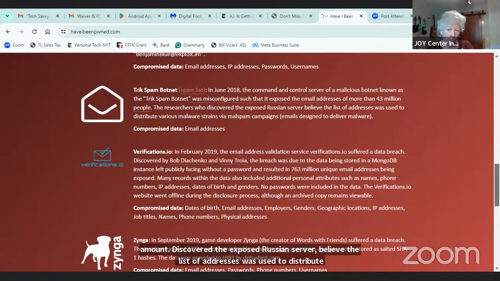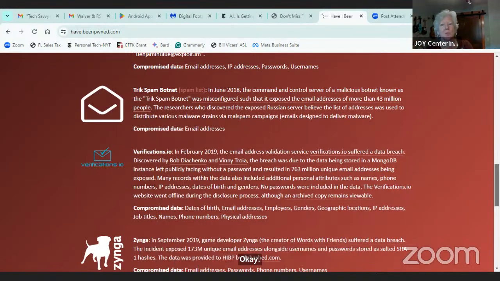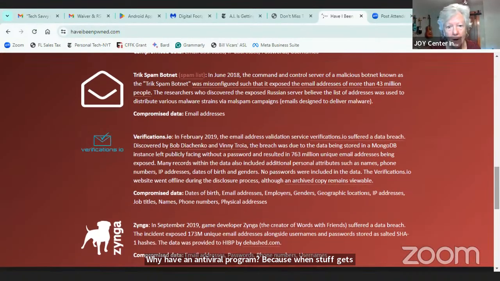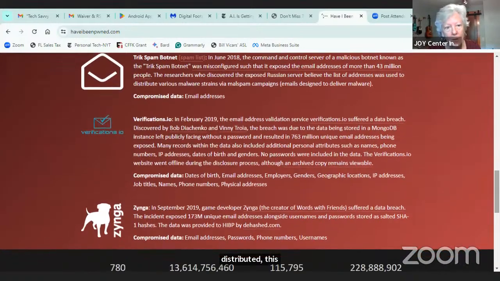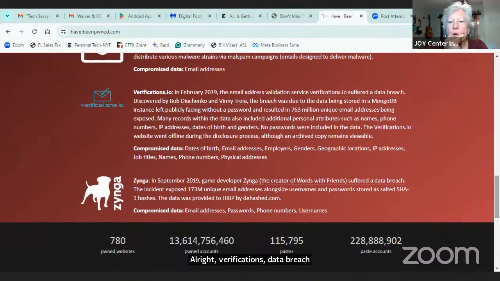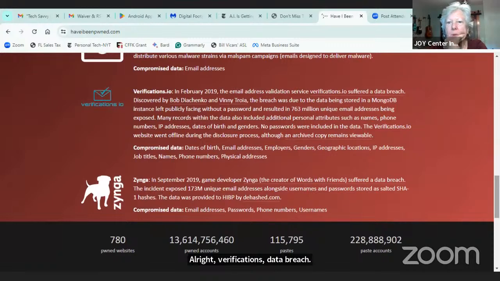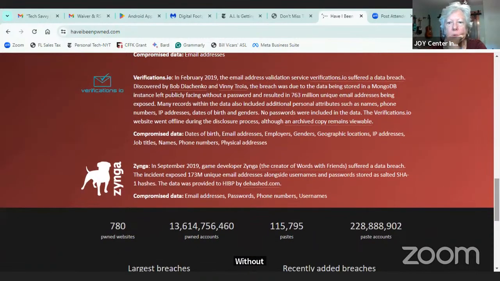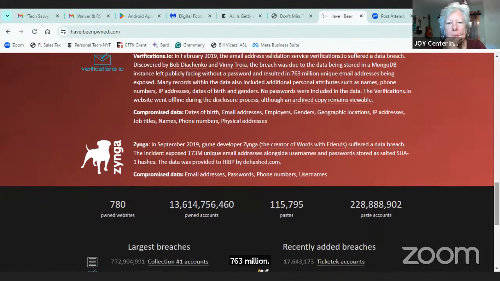Okay, so here we go. Why have an antiviral program? Because when stuff gets distributed this way, like malware, your antiviral program protects you. All right, verifications data breach without a password, 763 million unique email addresses. Wow, that's a lot. 763 million. No passwords were included. Okay, so that's not a big deal.